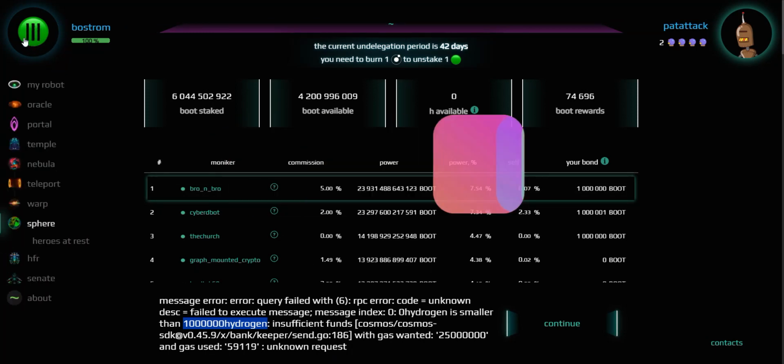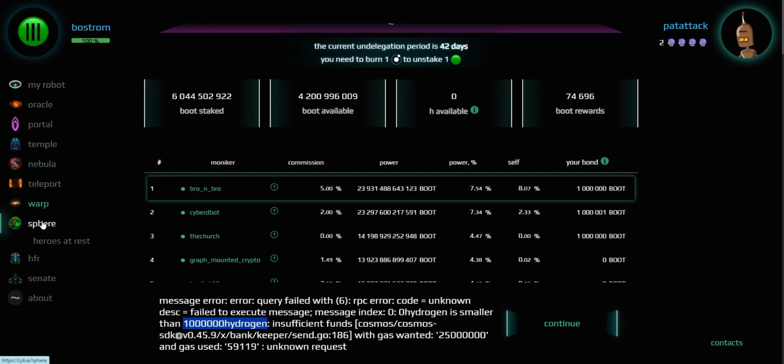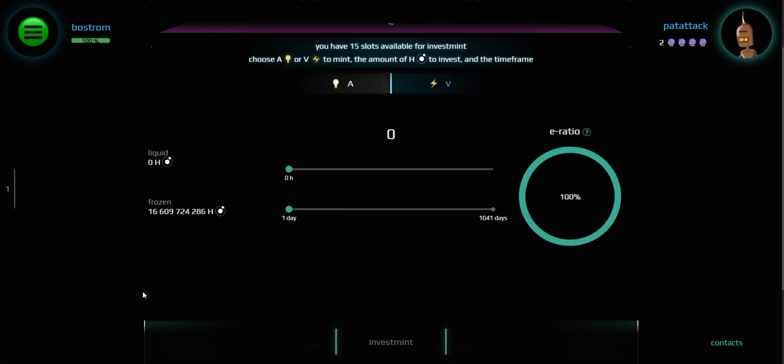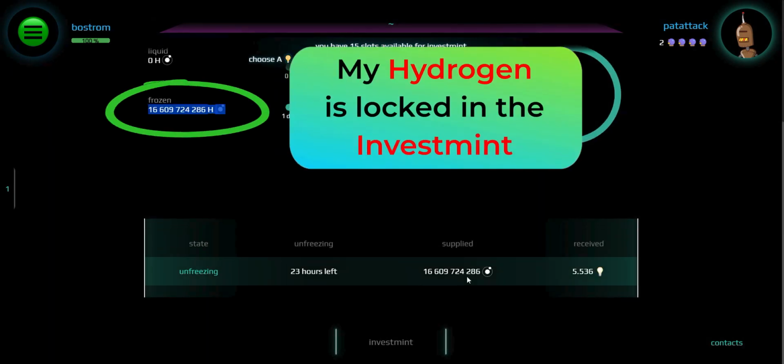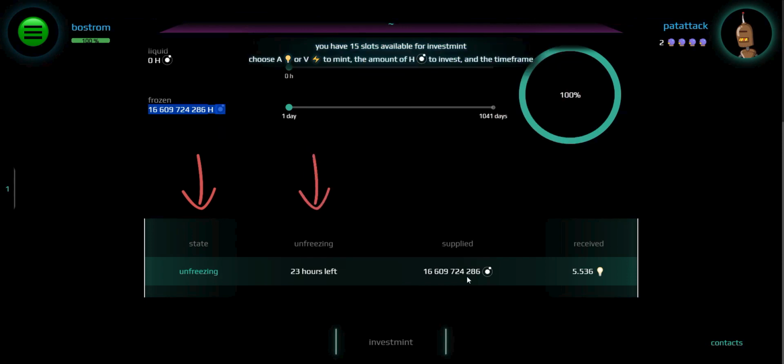Where's all my hydrogen? We're going to drop down the menu over here, and we're going to go ahead and head over to HFR. So for this example, I knew that I locked up all of my HFR in the investment. You can see that it's unfreezing. It has 23 hours left. That I supplied all of my hydrogen. I'm going to be receiving this amount of amps as my reward.